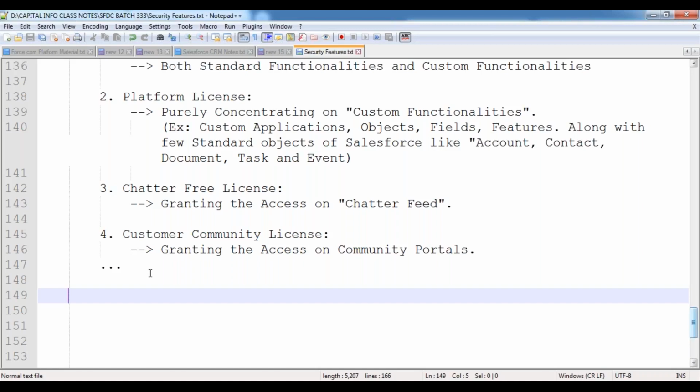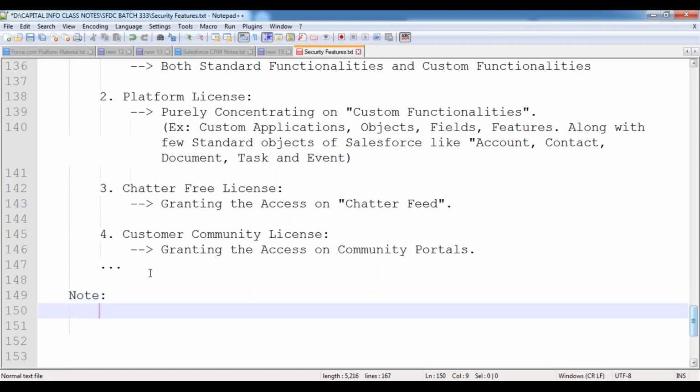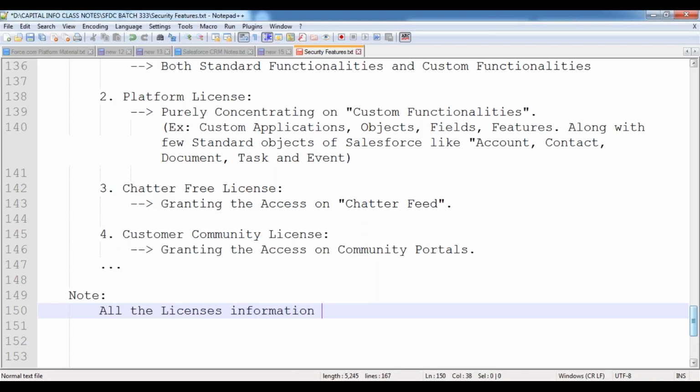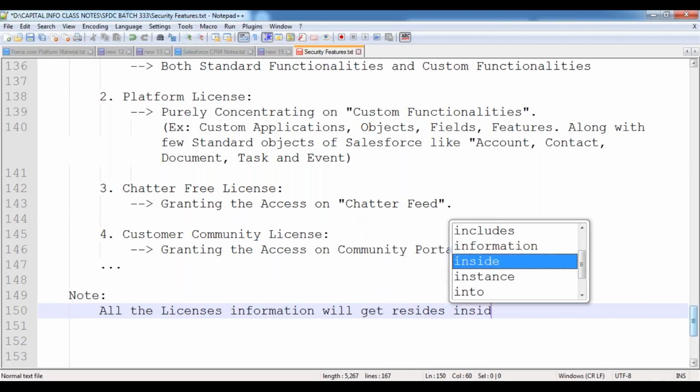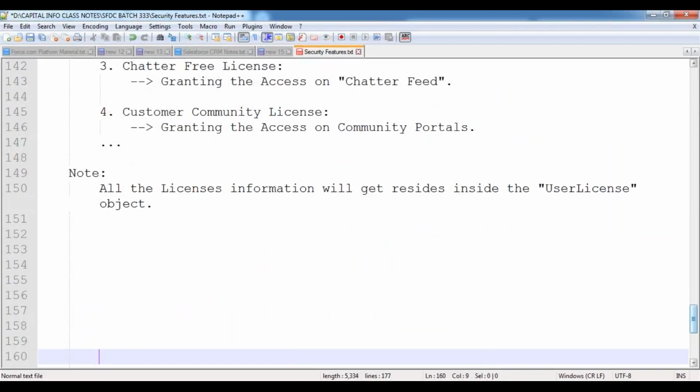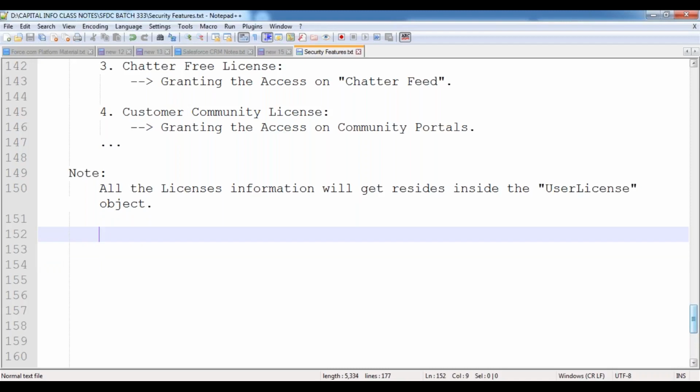Now, where will all the licenses information reside? Licenses information will reside inside the User License object. User License is a standard object in Salesforce where exactly all the user licenses information resides. So what are the licenses that we have in our Salesforce instance? All the licenses information resides inside an object called the User License object.